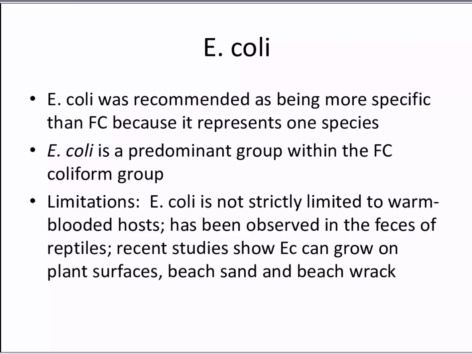And the limitation is that it's not limited to warm-blooded hosts. It's been observed in the feces of reptiles, and there's been recent studies showing that E. coli can grow in the environment on plant surfaces, beach sand, and beach wrack.